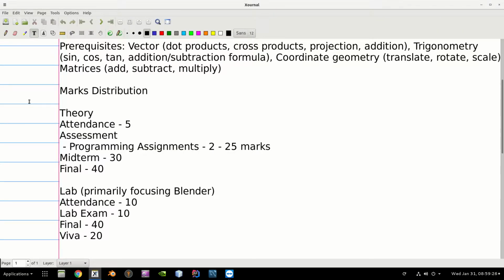All right, so over here, this is going to be primarily focusing on Blender as far as the grading goes, but in terms of delivery, it may switch from time to time. For the assessment part, or actually this is called lab report or assignment. Okay, that's the official name.